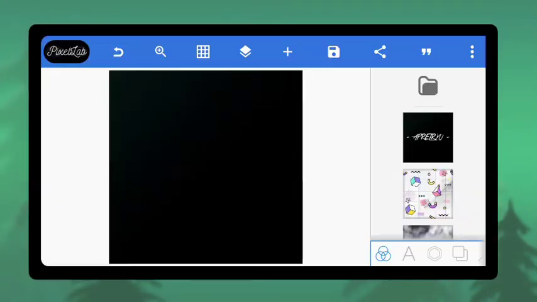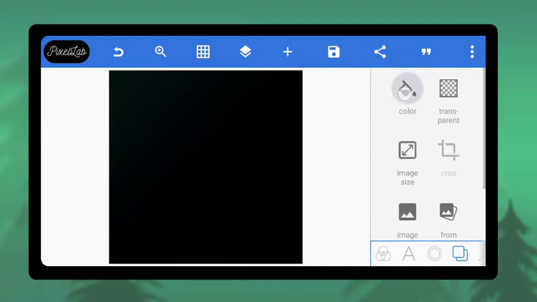Delete what you have on your screen. Now let's set the background of our design. So we're using the custom size that we have on here. So you come to background, then you come to color.